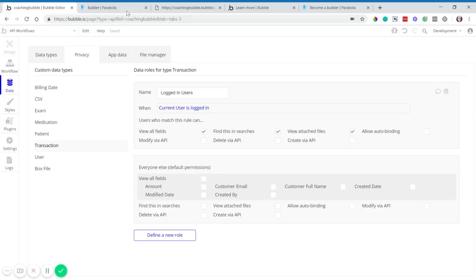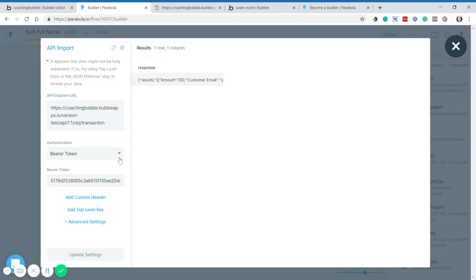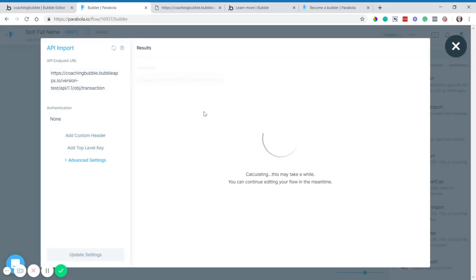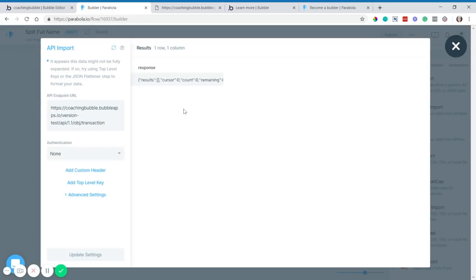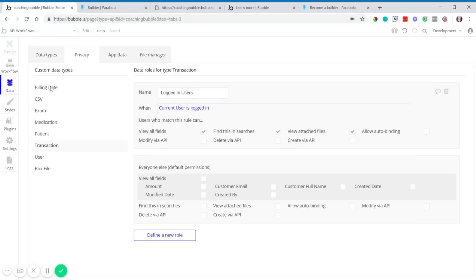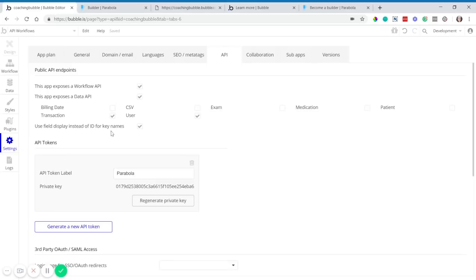All right, so now if I go back to my Parabola builder, let's say that I do not have a token, and then I try to run this. I can see that the result I get is 0. I have no results because I do not have access to the data anymore. But if I put the key back in, bearer token, run this again, then I have the full response. All right, so that's how you can create a restriction to an external service using that API key method for your data API.